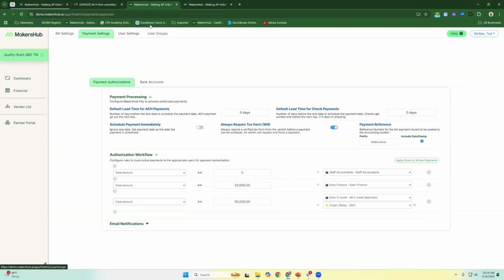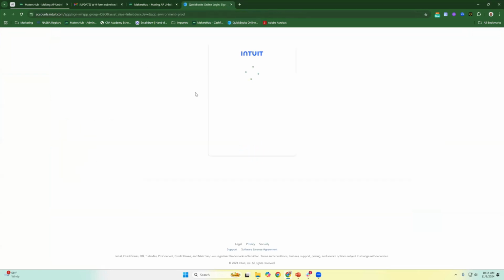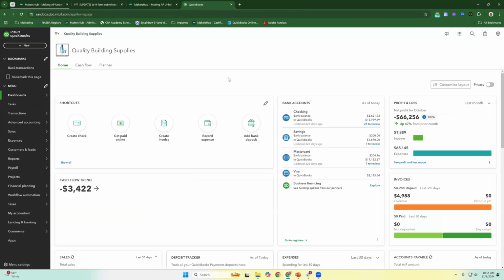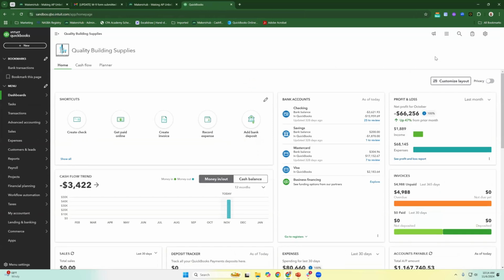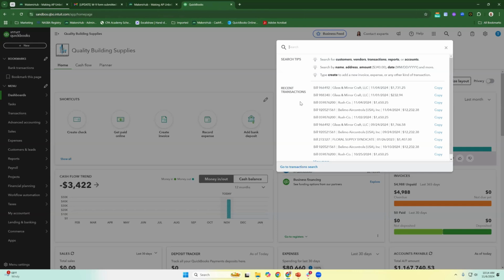Now, everyone always asks, okay, now that I have all of this stuff in MakersHub, what does it look like when it goes over to QuickBooks Online? So let's take a look at how that looks in QuickBooks Online. Obviously QuickBooks Desktop looks a little bit different, but it sends over the same information. So I'm going to go into my recent transactions, and let's pull up first this Rushco.